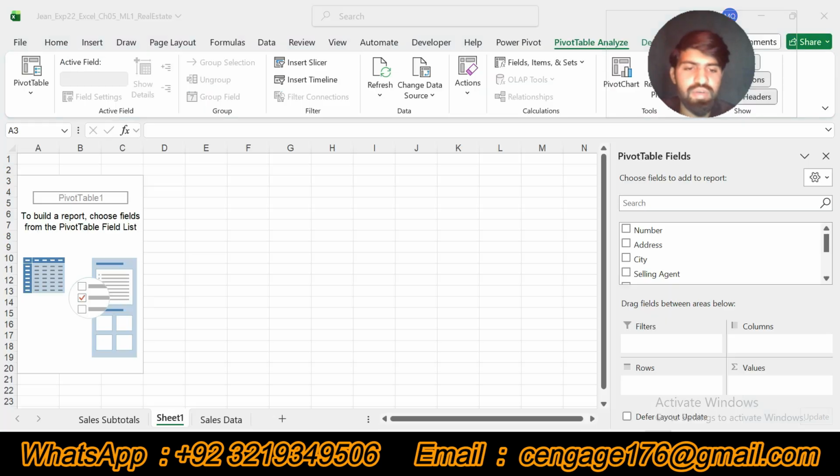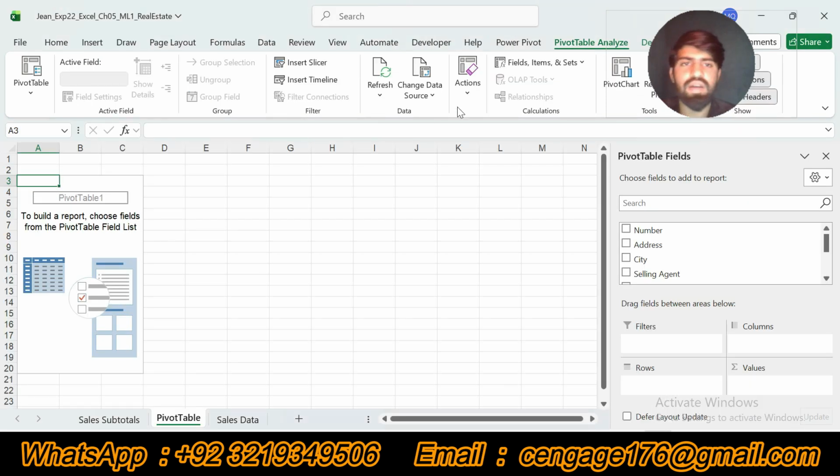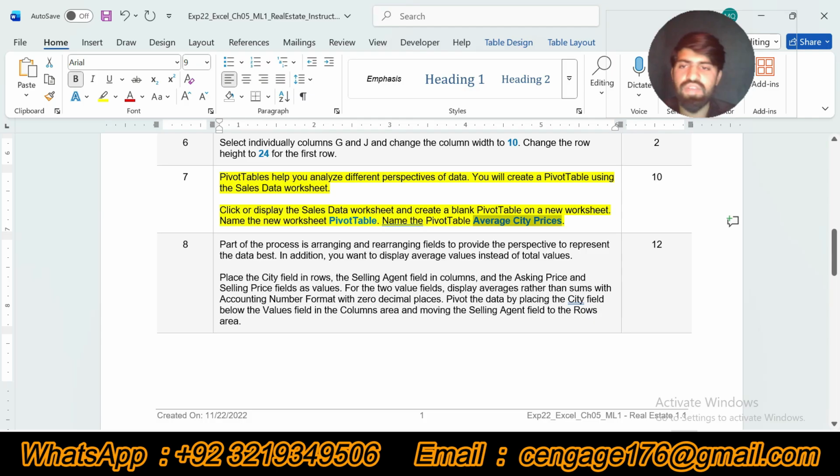Name the new worksheet pivot table. And then name the pivot table average city prices. Then go to the Excel workbook, go to the PivotTable Analyze tab, go to pivot table, and change the pivot table name to average city prices. So our pivot table name is changed. So our step number 7 is done.